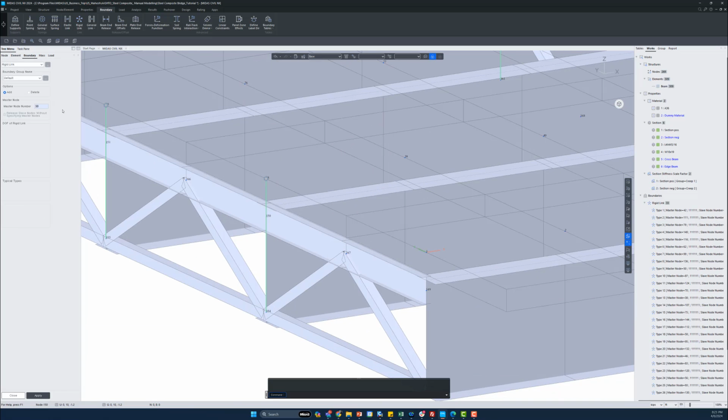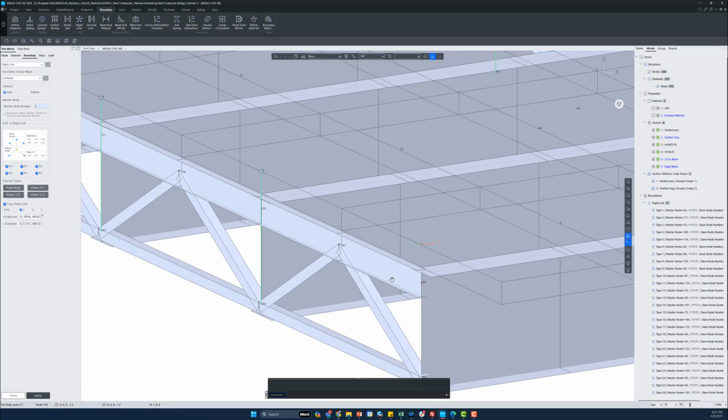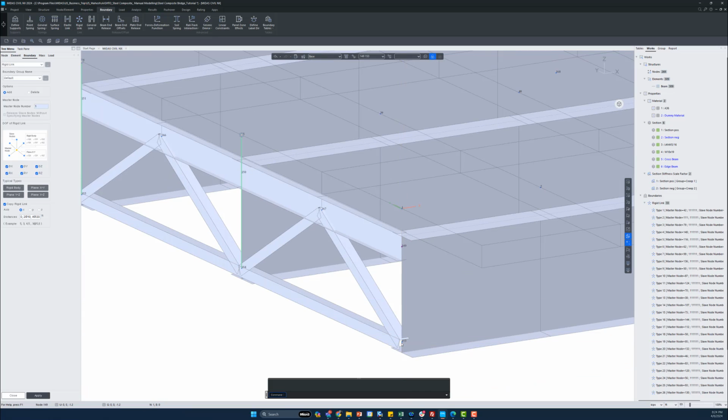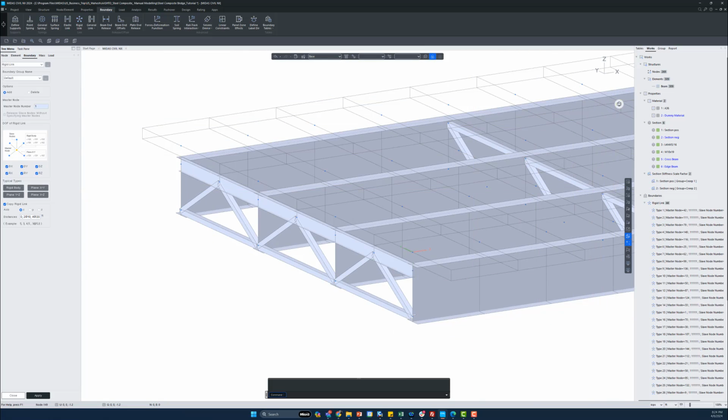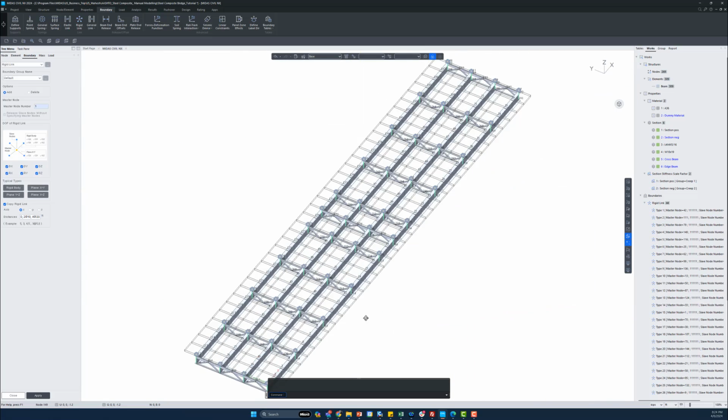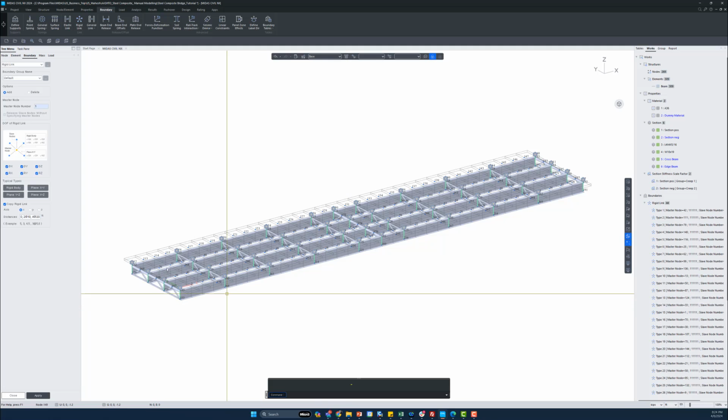And lastly, this master node 1. Select single, 149 and 154. If I click apply, we can see that the rigid links have been correctly applied to my entire structure.